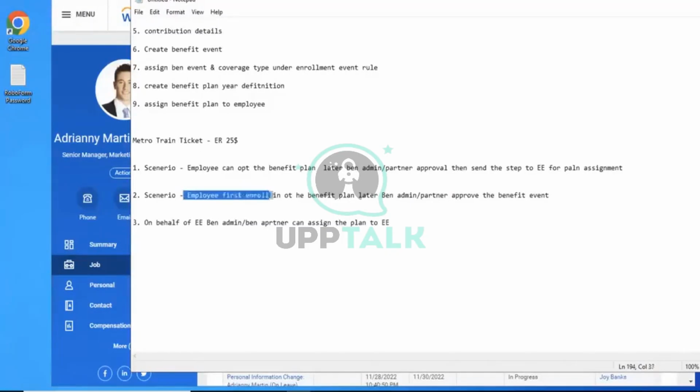Option 2 is a very simple process. First, the employee enrolls into the benefit plan. Then the step goes to the Ben partner for approval. In one line, once approved, the benefit plan is active. The third option is on behalf of the employee. We don't give access to the employee; we keep the benefit plan under the control of the Ben admin or Ben partner. These people can assign the benefit plan to an employee at any time. No approval is triggered.